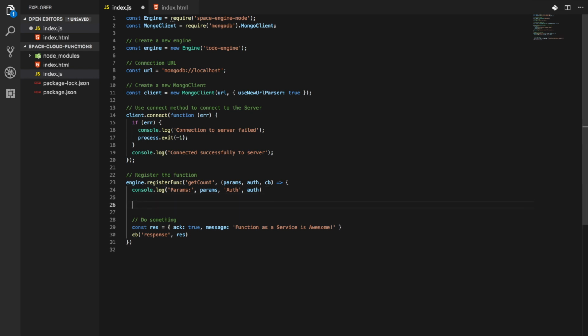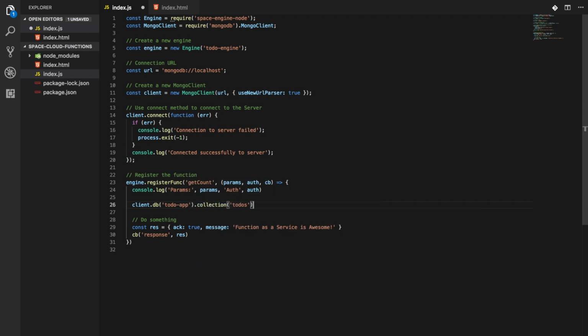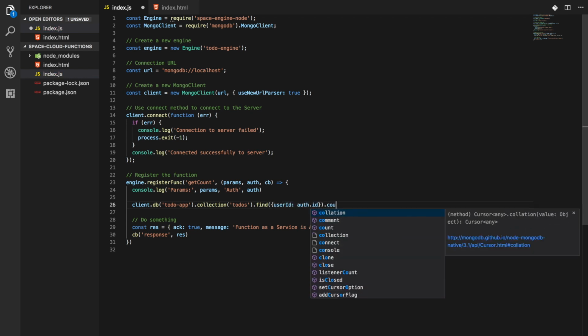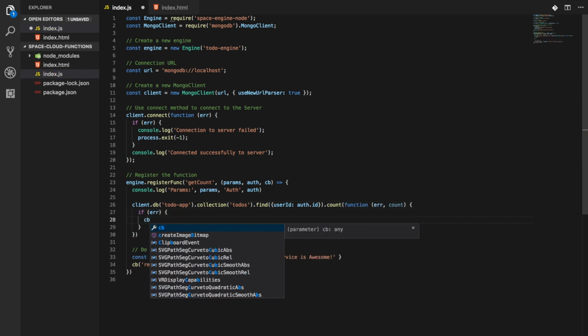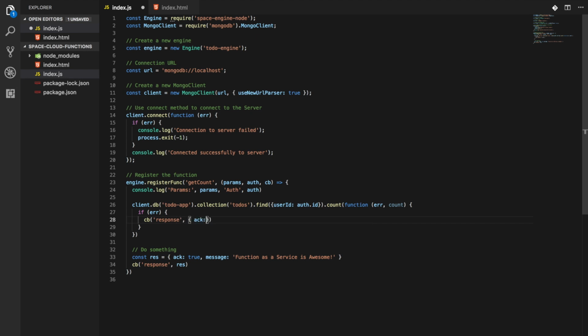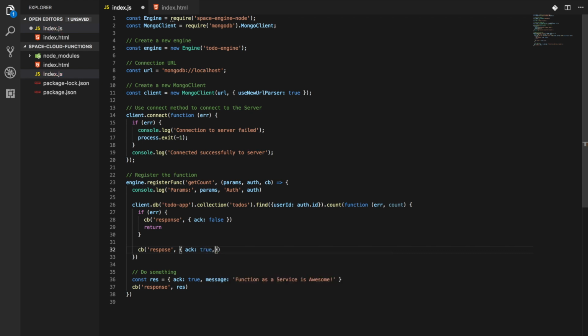Now what I'm going to do is write the MongoDB query. So the DB is to-do app from the collection to-dos. Now I only want the count of those to-dos created by this user. For that, I'm going to use the auth object. Handle the error. Send the callback as false. On success, I will be returning the count. Remove the unwanted section. And that's it. So our function is ready. Now all we need to do is deploy this function.